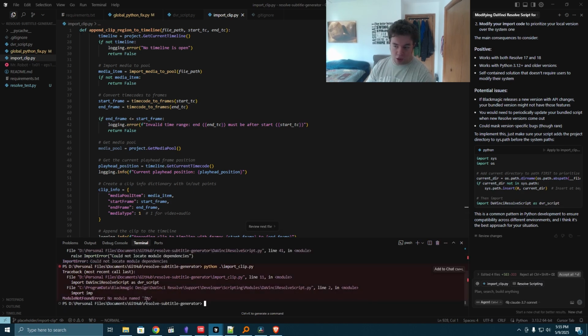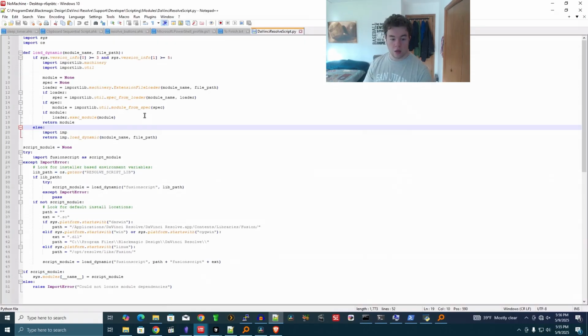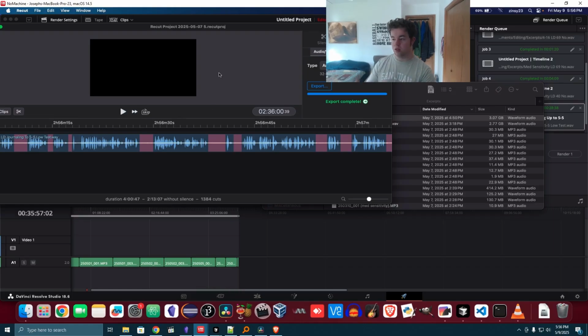So basically when I try to run it, I get this issue: no module named imp. And I actually determined that it can't even properly connect to Resolve because of the issue, which is bonkers because it works perfectly fine on my server in the Mac. So when I try to import it on here, it works fine. It doesn't run into the issue at all on the server.